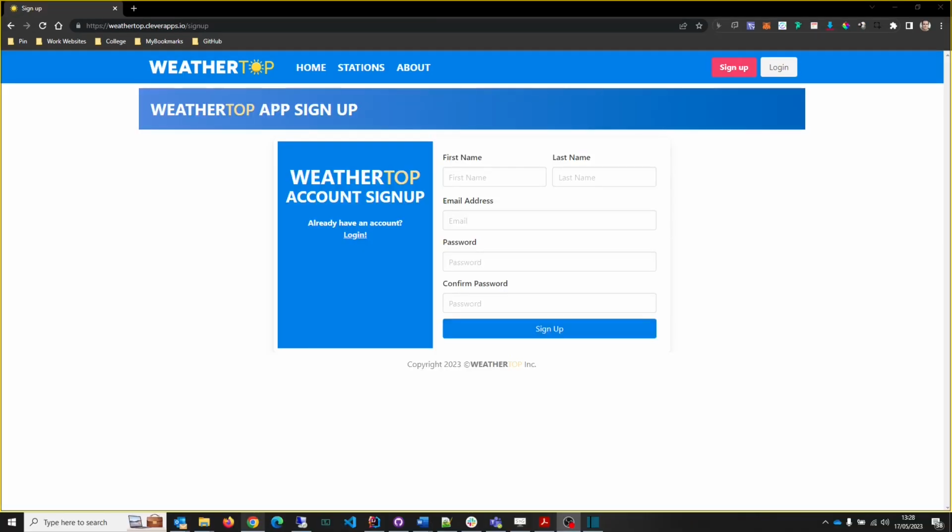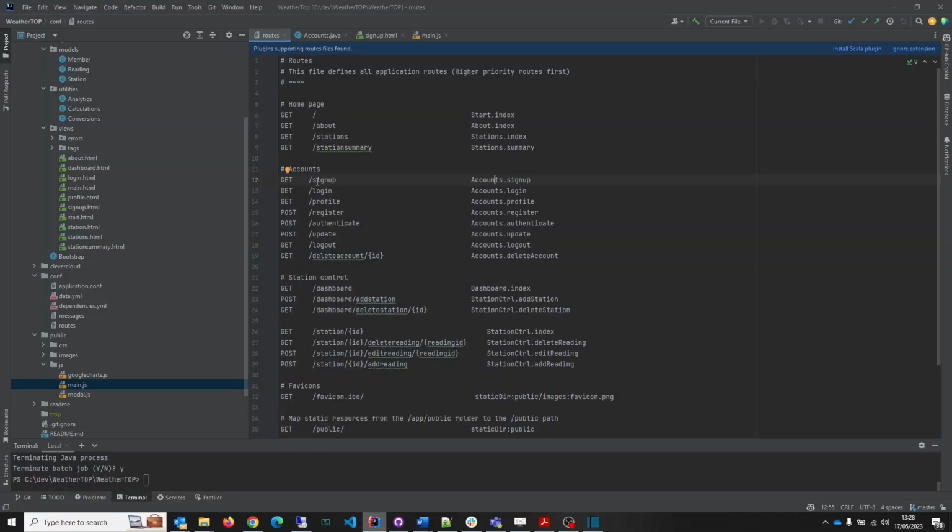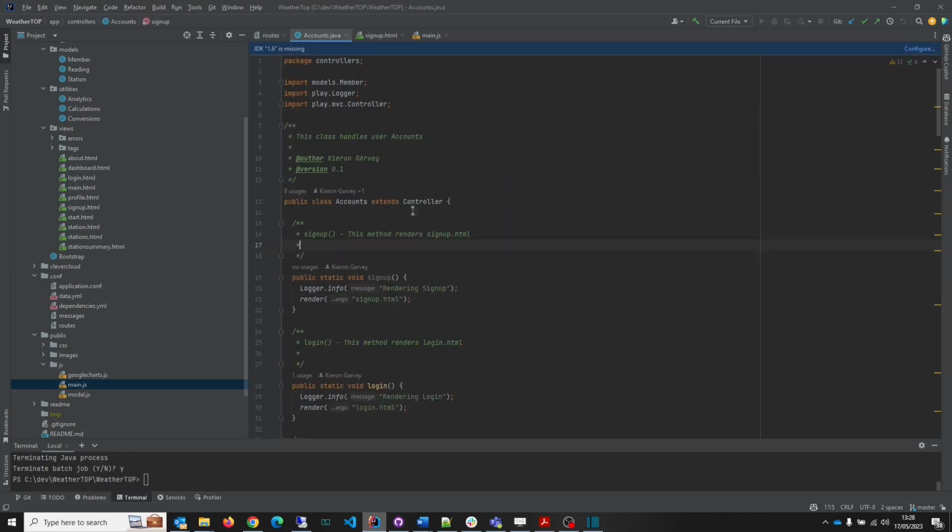I'm going to talk you through my code. What I'll start with is the signing up process. If a user visits the sign up link, it calls the root file, which looks for the sign up link, which in turn goes to my accounts controller and the function sign up. In the function sign up, I display an entry into the logger, and then I redirect them to the sign up HTML file.